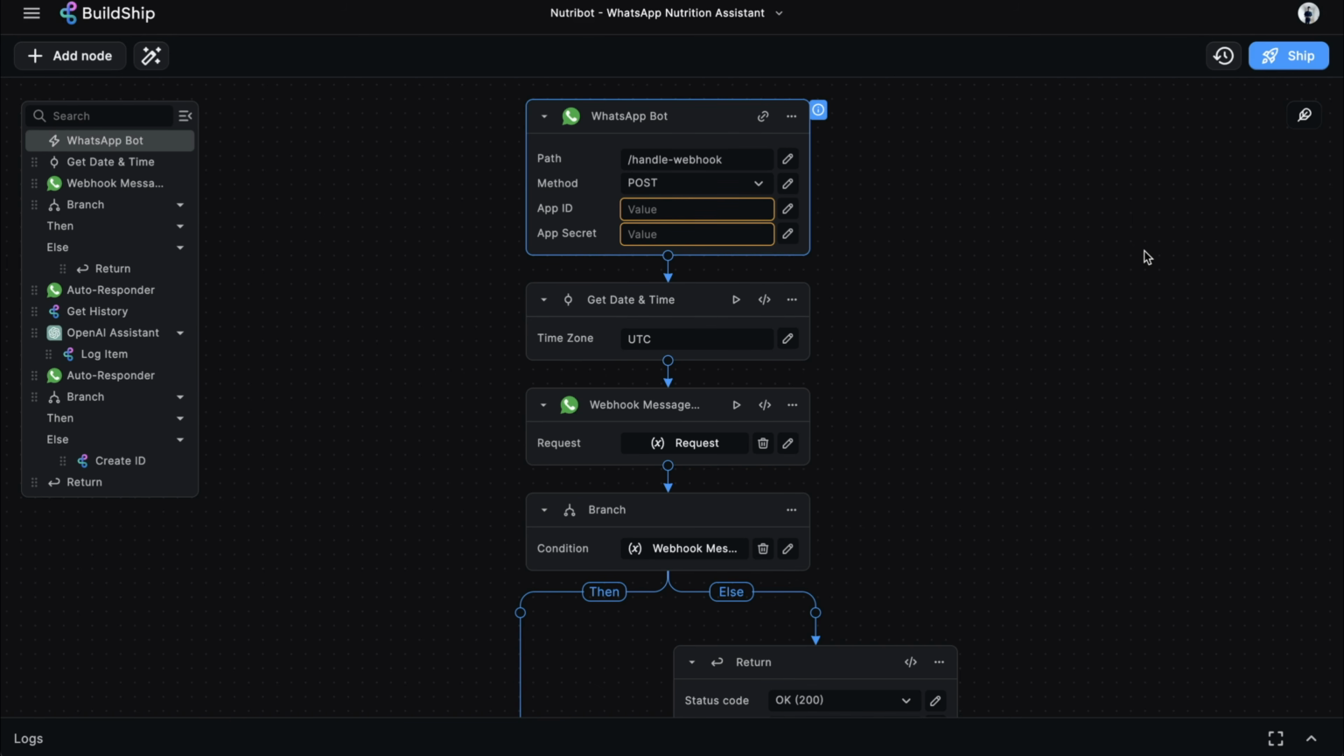The entry point of any Billship workflow will always be a trigger, and this workflow is using the WhatsApp bot trigger node. When we send a message to our WhatsApp bot, that message will be forwarded to our workflow. Our WhatsApp bot trigger will then verify and parse the message payload from the WhatsApp webhook event. This event includes information such as the message being sent, the from number, timestamp, and chat ID.